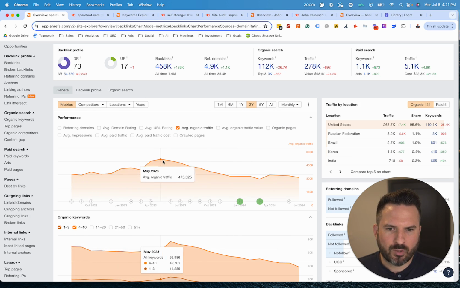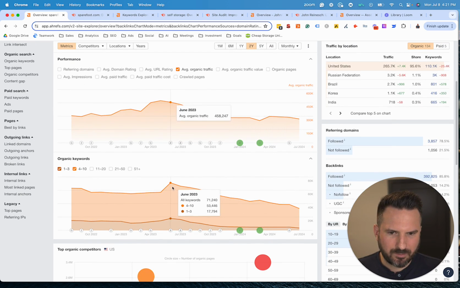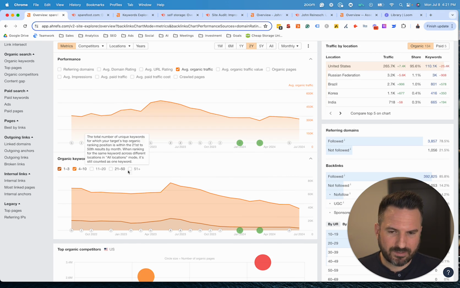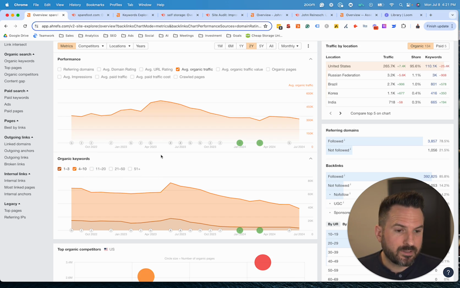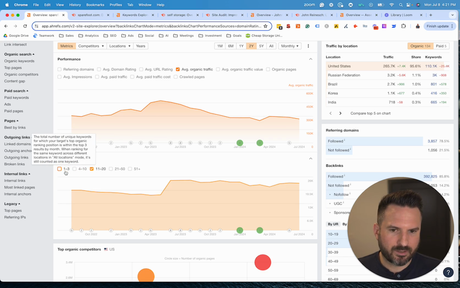So this website was trending up until about 2023. Since then there's been a steady decline, and we can see that decline is happening in organic traffic, but it's also happening with first page keyword rankings. In this report, I can actually select keywords ranking in different ranges. Right now it's selected to the first page, 1 to top 3 and 4 to 10. I could also see page 2 keywords here and see how that's trending.